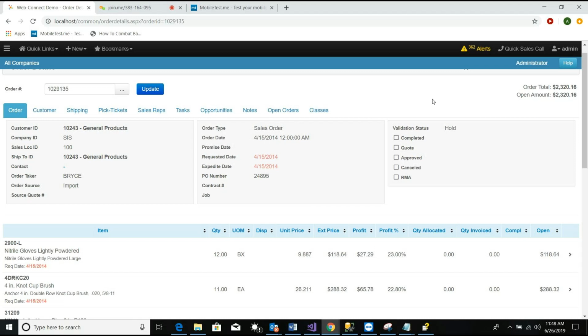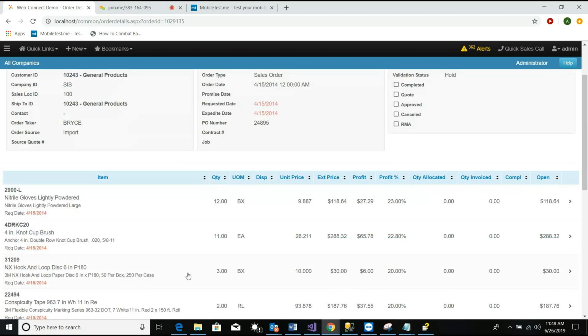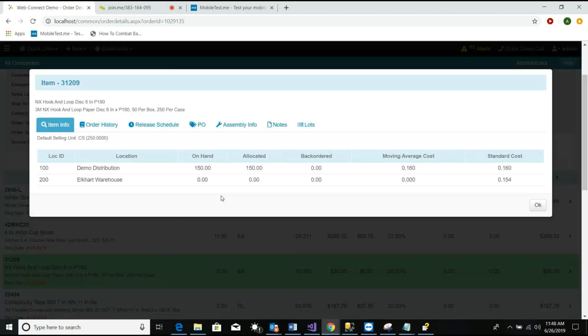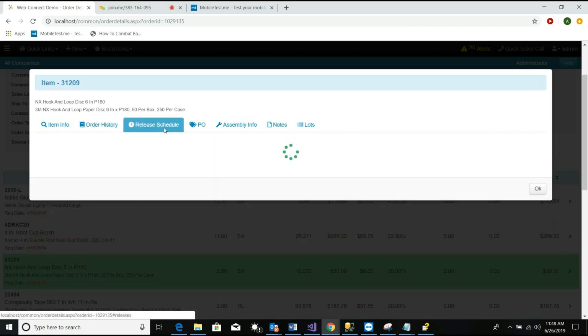So imagine a customer calls and they're asking about a specific order. They can absolutely find what this 31209 item is. They can see the information that's sitting here on it, the unit price, extended price, what it was, the item, all the information. They get a pop-up if they want to see more information, for instance, the on-hand at the different locations, and get an order history of this item. All of this information is wonderful if you're sitting and talking to a customer and not having to make at least one call and sometimes multiple calls to the back office to get this type of information.